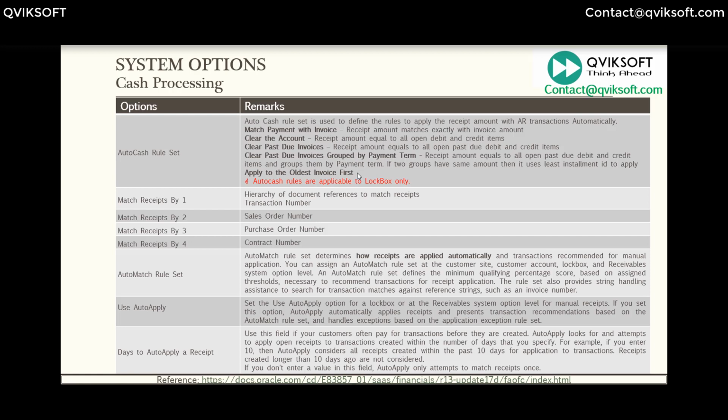The last one is apply to the oldest invoice first. So this will just sort the data by the oldest invoice number and apply to that first. Depending upon how you want to configure the auto cash rule set, you may say just apply to the oldest invoice first as the first option. Then the system will just apply that, and it won't even reach the next level of application. So this is for auto cash, which is primarily used only for lockbox.